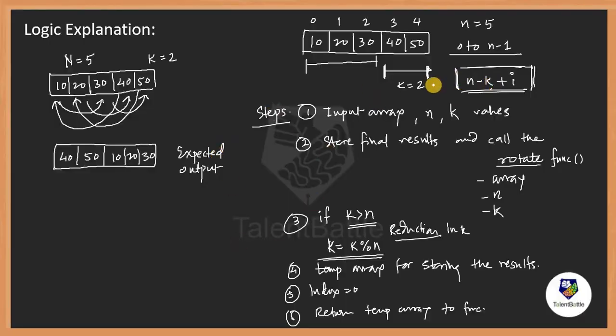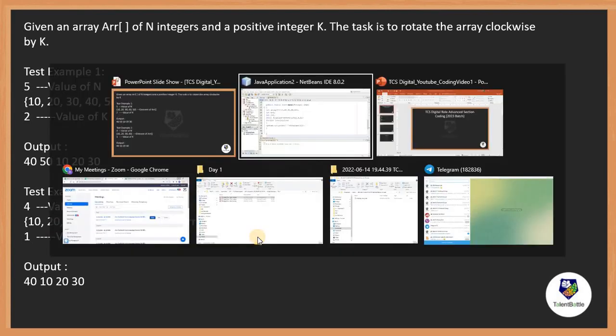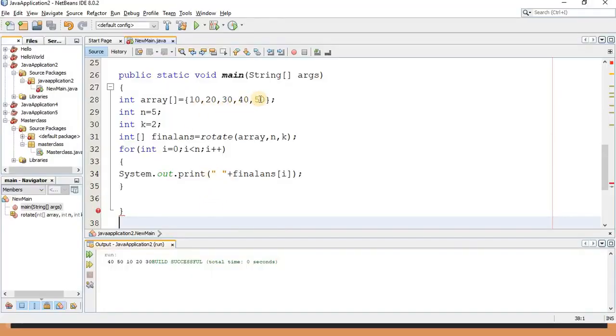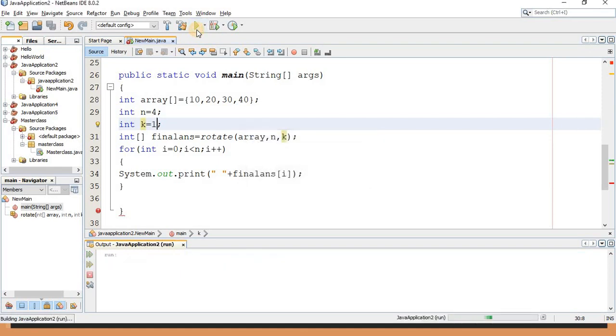So in this way we can deal with the rotation functionality, and my output is again the expected output as per the given logic. The second simple test case consists of 4 elements and the value of k is 1. So let us try this input now. I will change a little bit in the static input. Now 4 elements, value of n will become 4, value of k will become 1, and then execute it. See, same output, expected output 40, 10, 20 and 30.